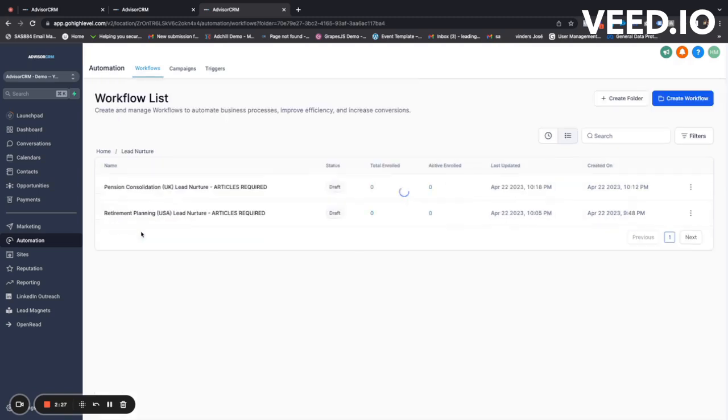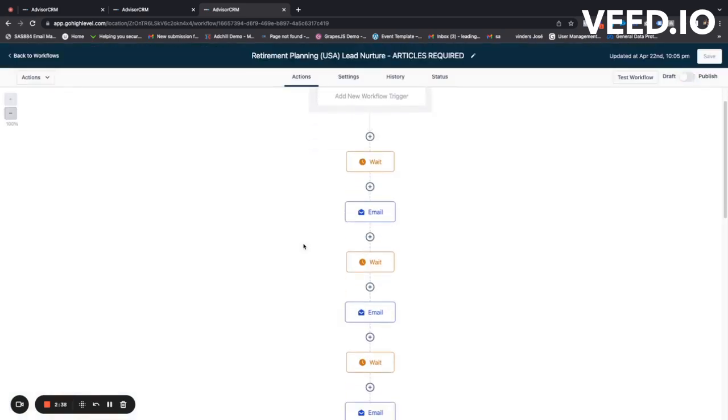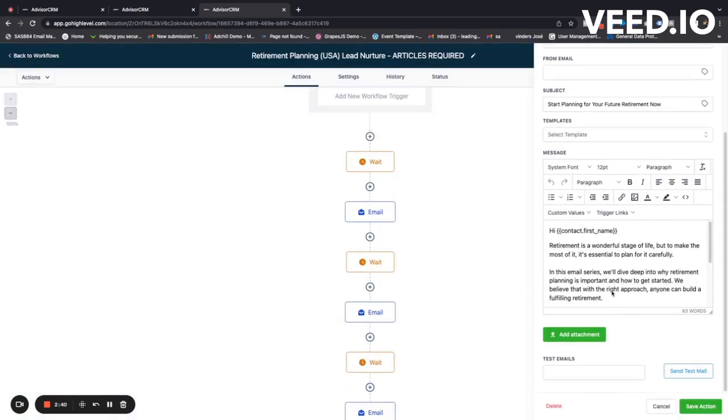We've also got a number of lead nurture campaigns which allow you to nurture leads for a longer period of time, and all you need to do really is come in and configure the emails accordingly as well.